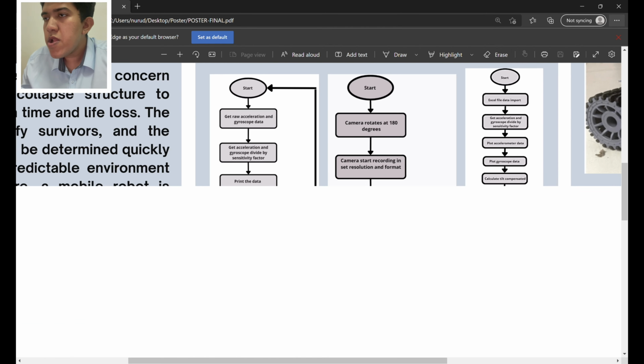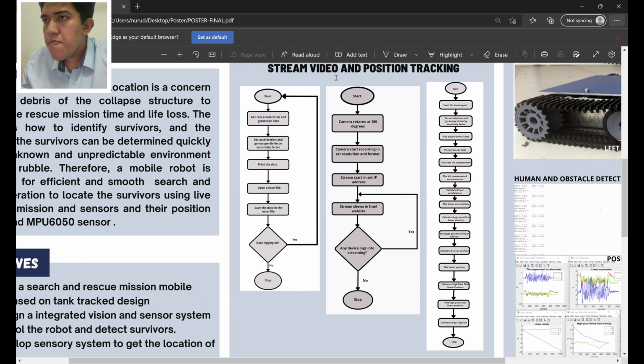And then the stream video and position tracking. Position tracking is done by Python. The system loads the location tracking data into the Excel file, and the Excel file saves the gyroscope and the accelerometer data in 6 different columns.